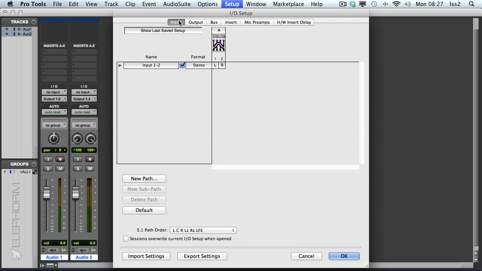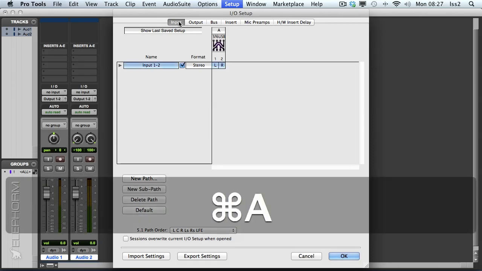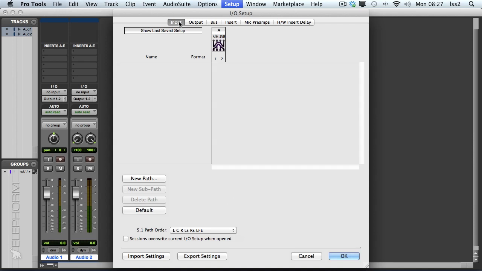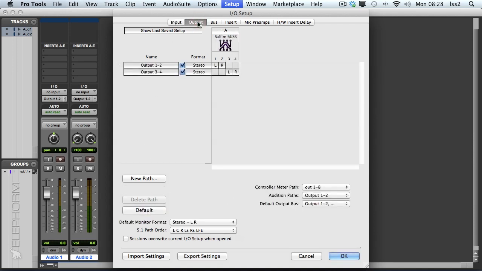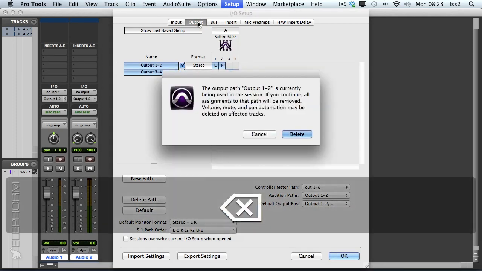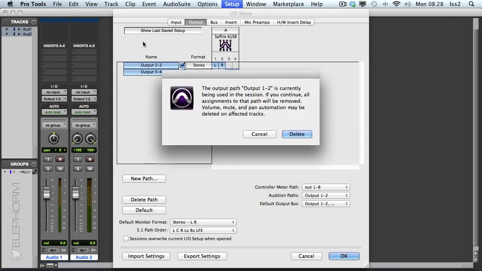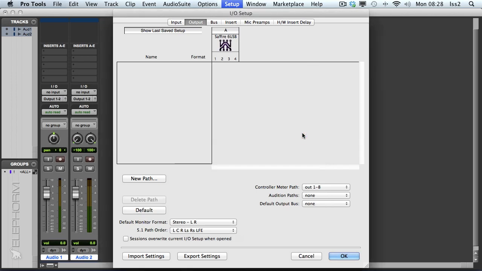Now a quick and easy way to get a default setup is to just go to each of these tabs in turn, select everything and press default. I'm going to get a bit of an error message if I do this one because my 2 tracks I have here are using the output path 1, 2, and I'm about to delete it, and when I press delete we'll see that these will then grey out. This won't be an issue if you haven't started your session yet though.